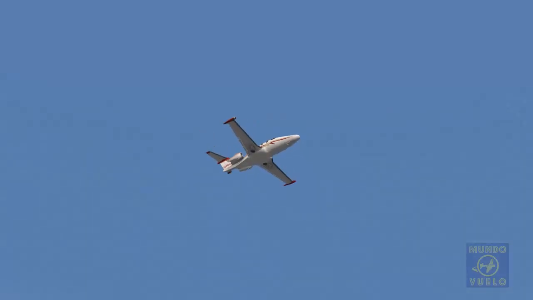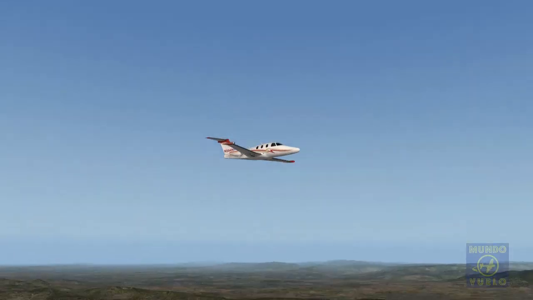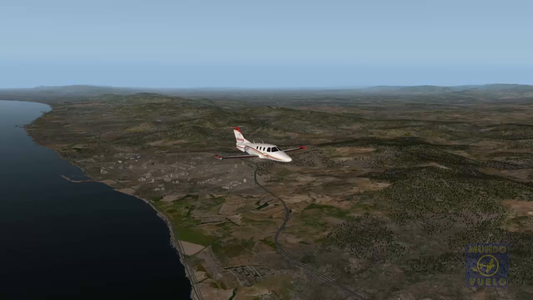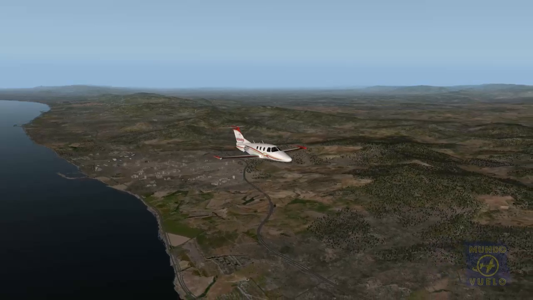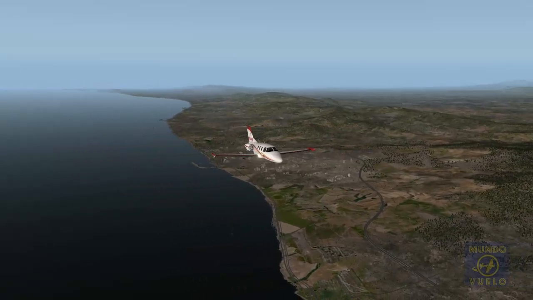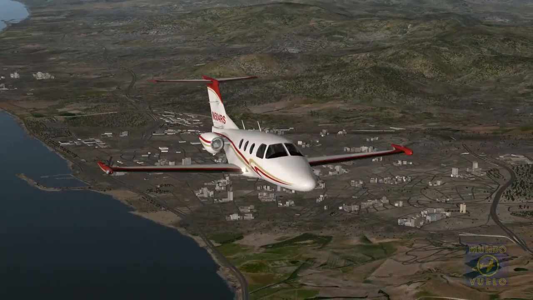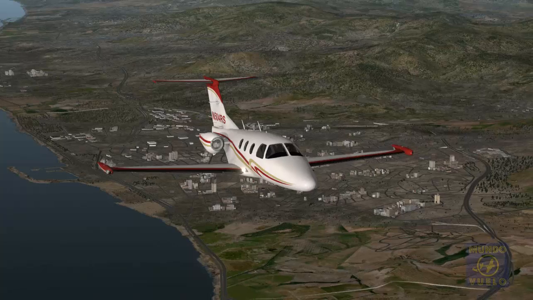But it's enough to show you the graphical capabilities of the simulator. I remember watching many videos. I think it was a senior pilot from Lufthansa who was flying a full flight simulator, and when he finished the simulation, he said game over.